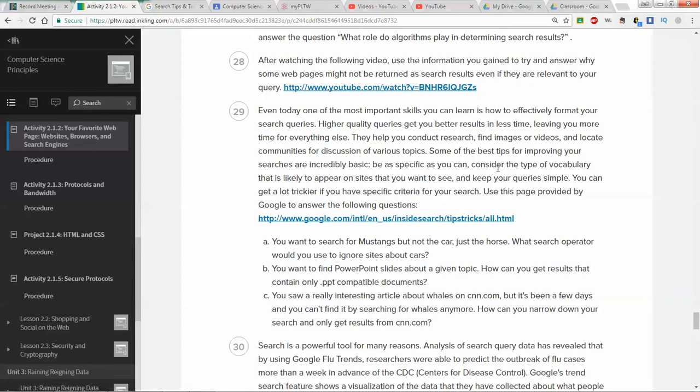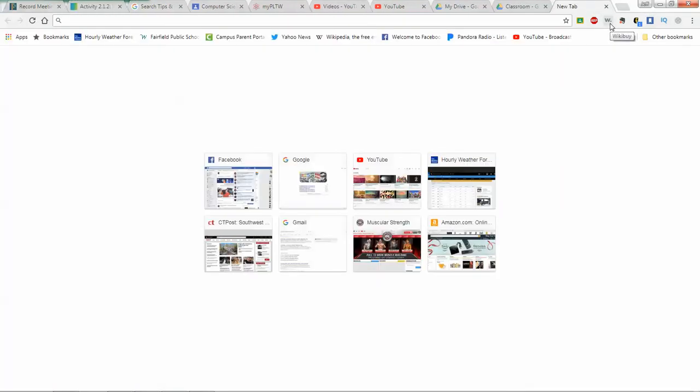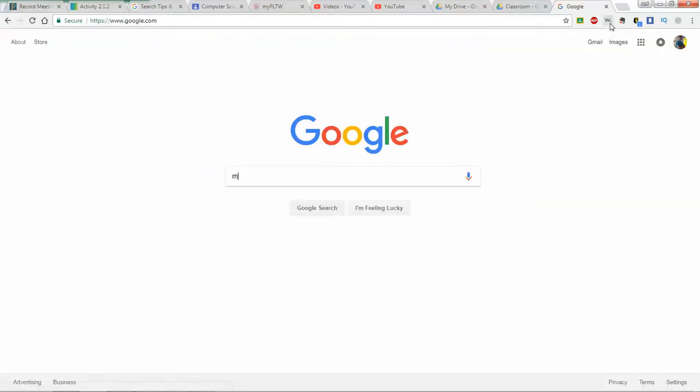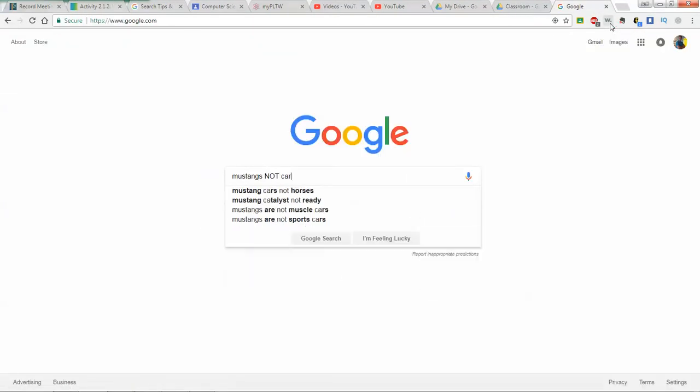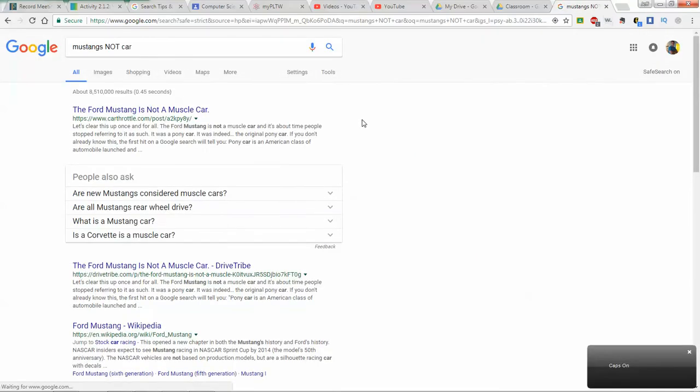Let's say you want to search for Mustangs, but not the car, just the horse. What search operator would you use to ignore sites about cars? So you could say, for example, Mustangs and then not car. You can use the not operand the same way. So actually, let's try that real fast and see if that actually works as I'm describing it. Mustangs, not car, right?